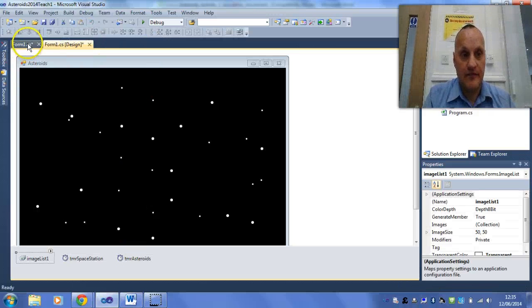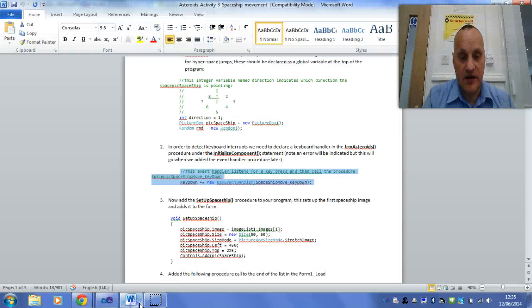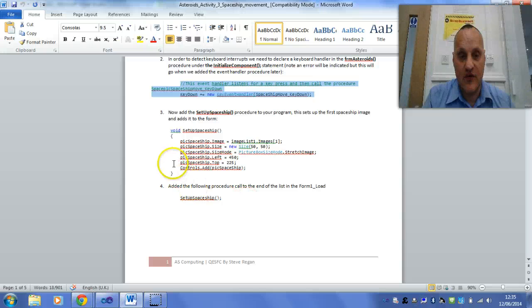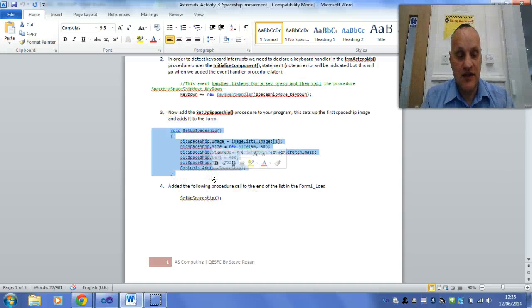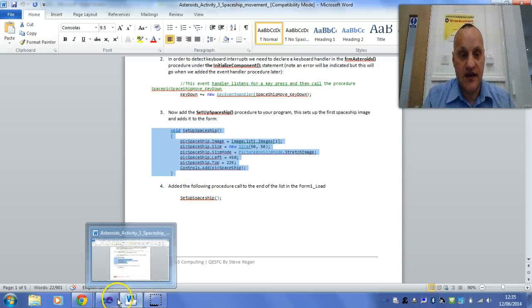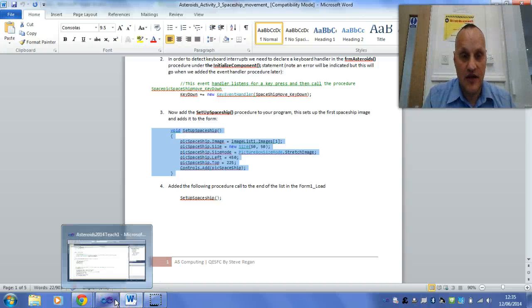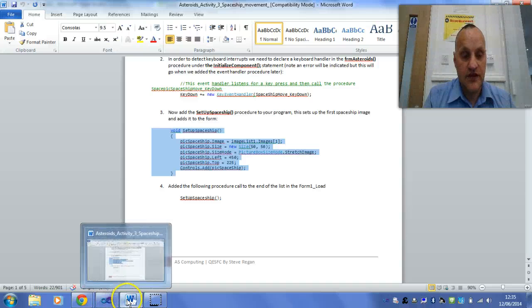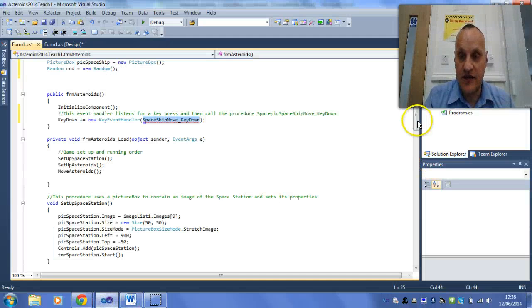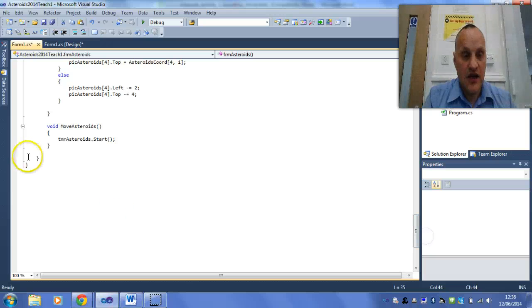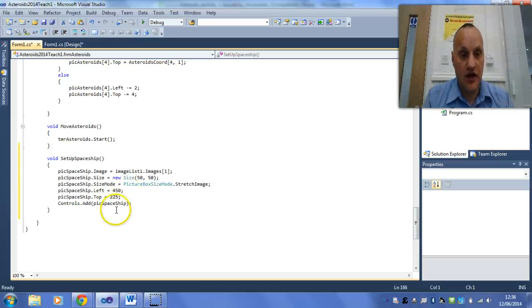Okay then, so next we need to go back to the worksheet. Now we've done that, and just like we did before, we need to set up the spaceship, because we've made a new picture box, and now we need to put the picture in it, change its size and its stretch mode, place it on the screen and add the controls to the form, just like we have for the other components. And like always, that goes above the two braces at the bottom of your code.